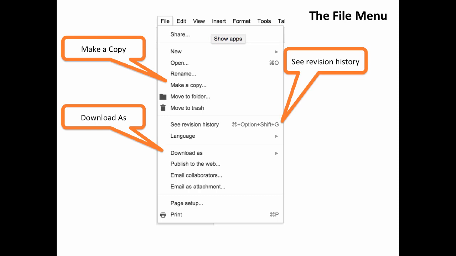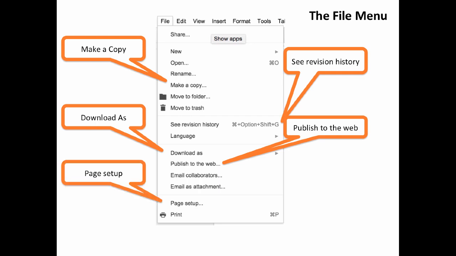So let's say you want to bring it back to Microsoft, that's where you would download. This is kind of neat, and I need to do more of this, where you can actually publish this to the web. You can take your document that you're working on, let's say it's an assignment for students, and publish it right to your web page. And the nice part is, you could have figured it out if you were a computer programmer, but now Google makes it so much easier.